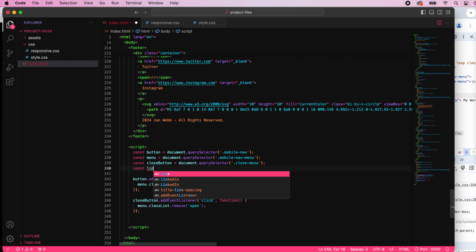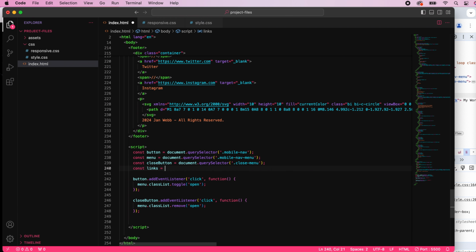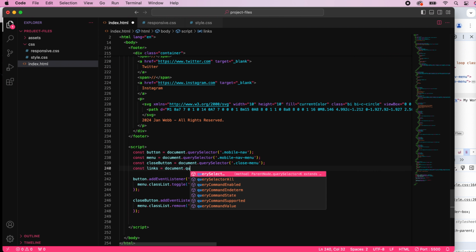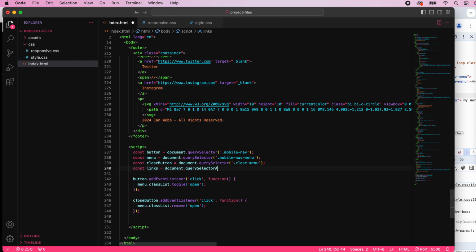The difference between query selector and query selector all is that query selector targets only the first element with the specified selector, and query selector all targets all of the elements with that specified selector.